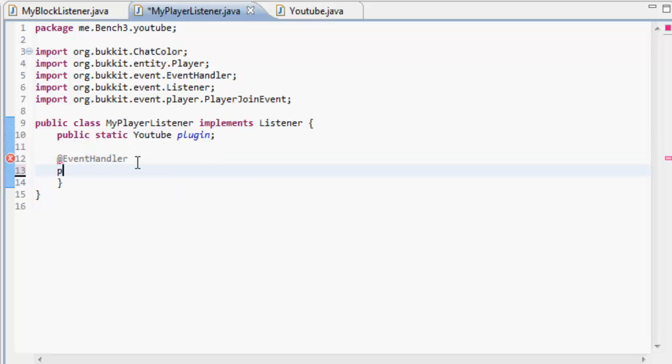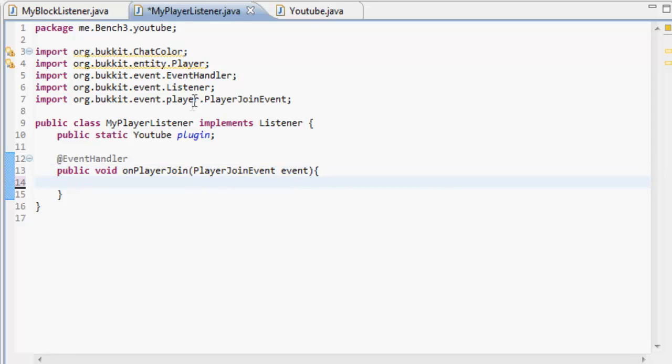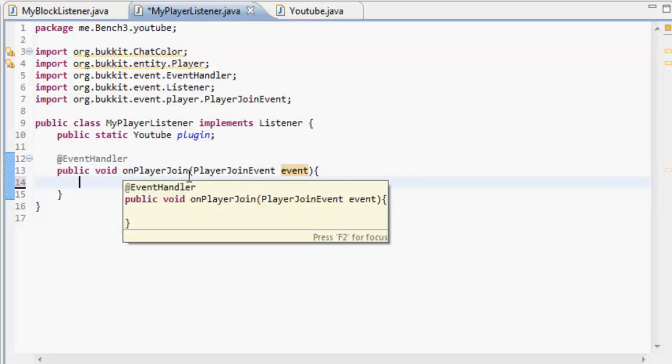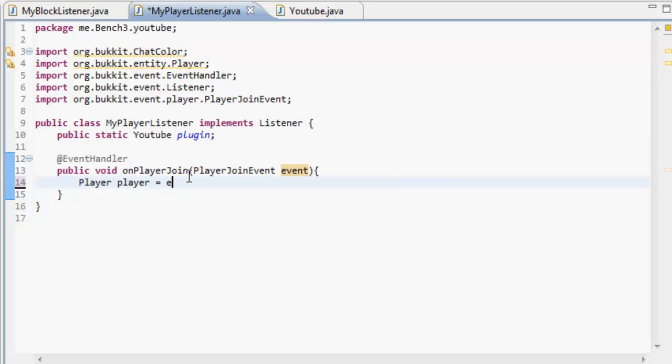Event handler, so what we're going to do is public, so any class can access it. Void, so it doesn't return anything like a boolean does. We're going to call this onPlayerJoin. This can be anything, this is a variable, you can change it. It's going to be of the type PlayerJoinEvent, and we're going to nickname that event so we can use it easier. So we're going to get the player. Because we don't have sender in our parameters, we're going to have to do it another way by doing player equals event dot get player.